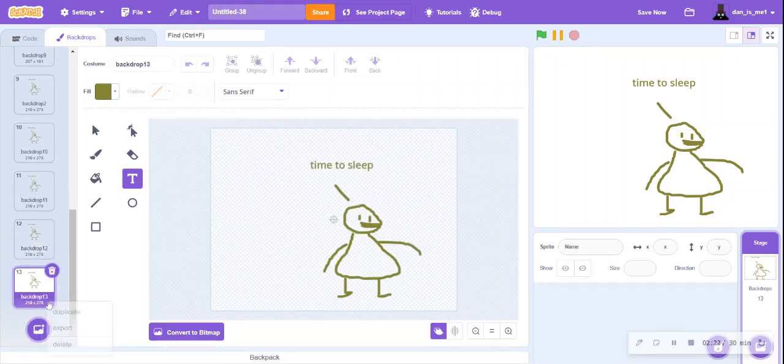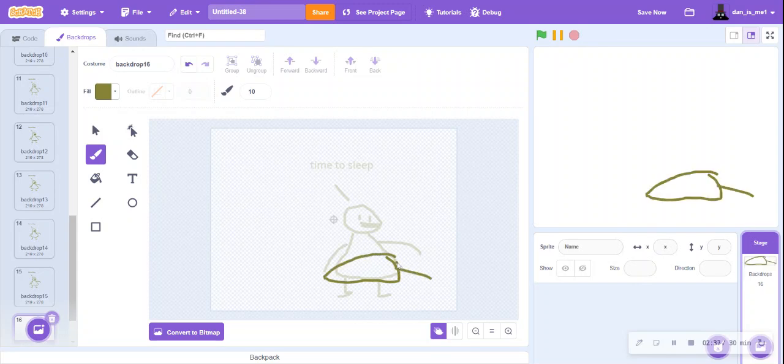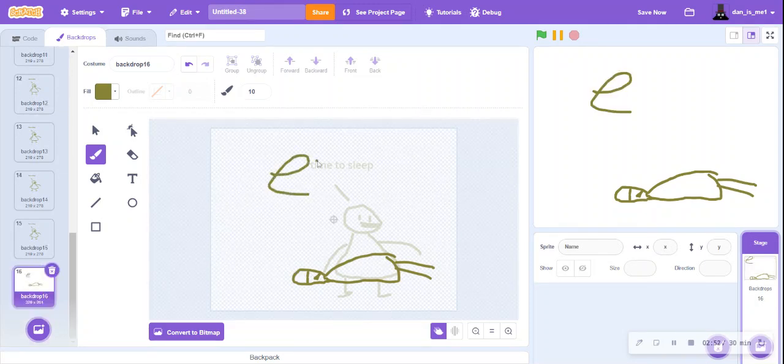Then I'll duplicate the frames. And I'll make a new frame since I want him to be doing something else. So then he teleports to sleeping mode. And then he sleeps for the rest of the night, which is the end.